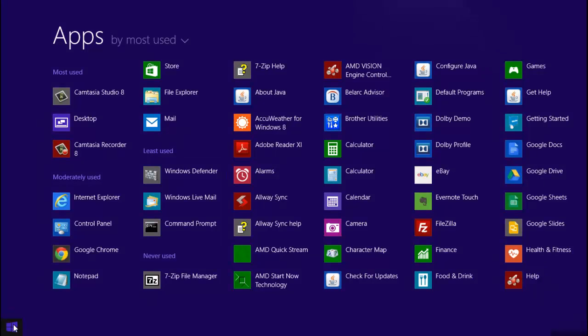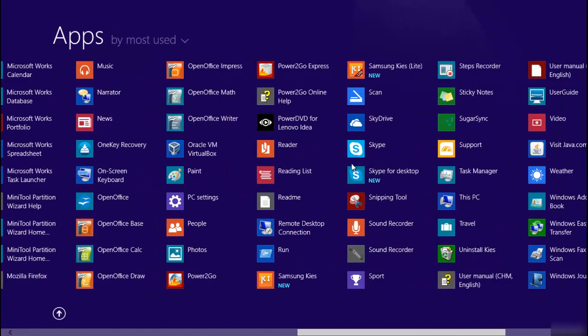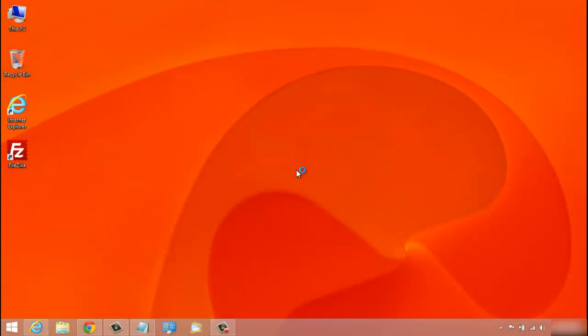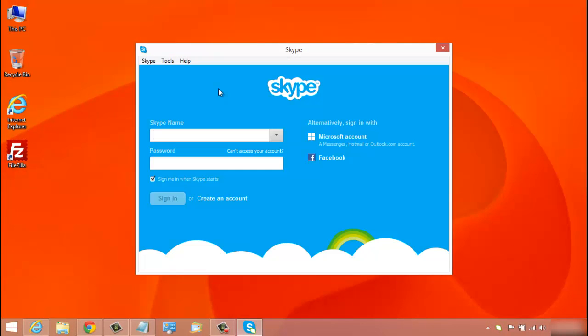So let's go in here. Let's go to Skype for desktop. Okay, and it'll bring up what we're used to here. And then with this one, of course, you can schedule it to start with Windows.